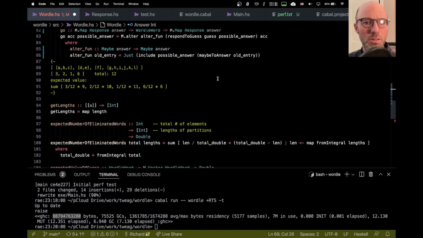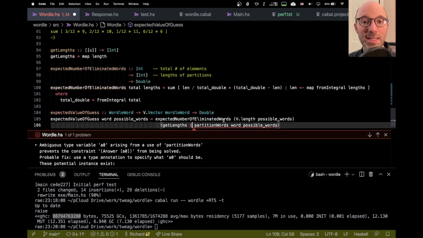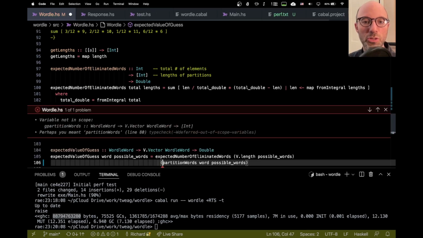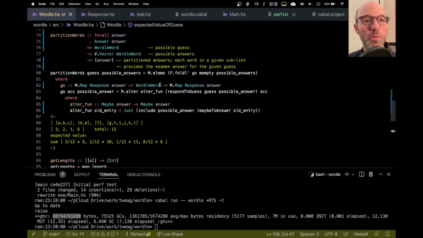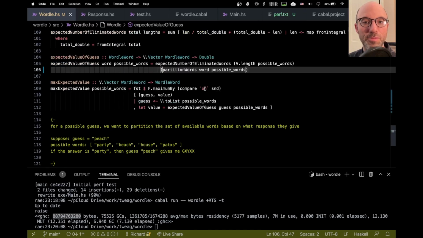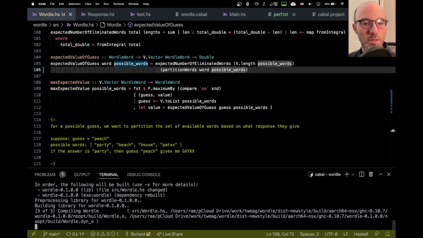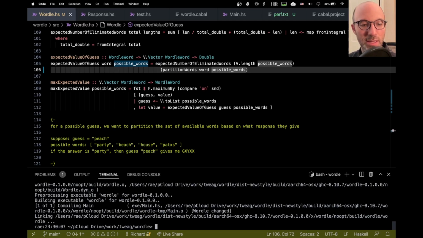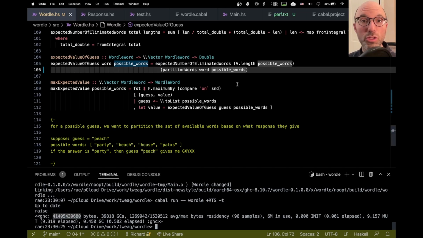Okay, good. Now, instead of calling get lengths, I just call partition words directly. And type inference will determine that, in fact, I want to run partition words where this answer is really just int. Okay, let's see how that goes now. So I'm going to build, and let's see where we get here. Okay, we've compiled and we've built. Let's now run, again, measuring the number of allocations. Okay, we have a result.